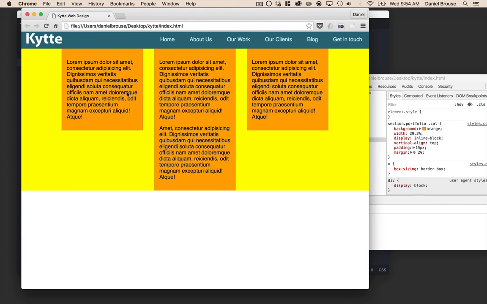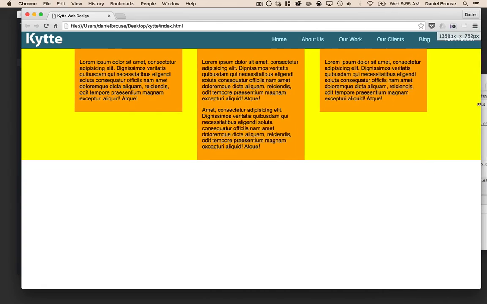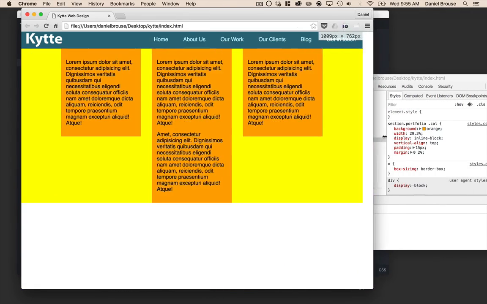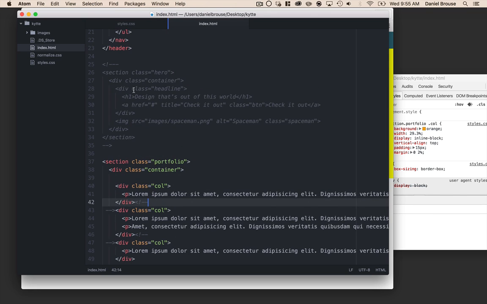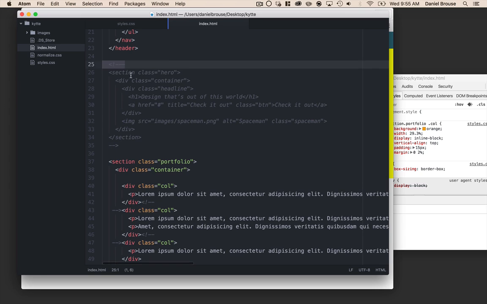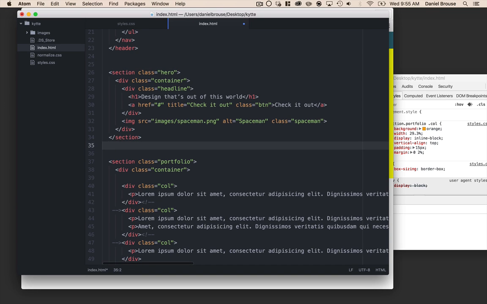Alright, so now we've got a good understanding of display inline block and the border box model and some paddings and margins. Let's go back to our hero section here of our spaceman, and let's fix it up, because we had problems before. Well, we were using floats, so now we want to get rid of floats and convert this to display inline block. So let's comment that out for now.